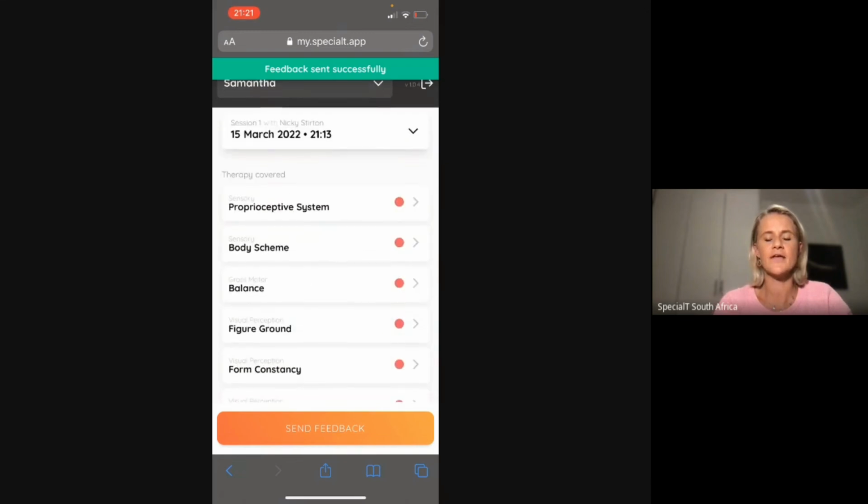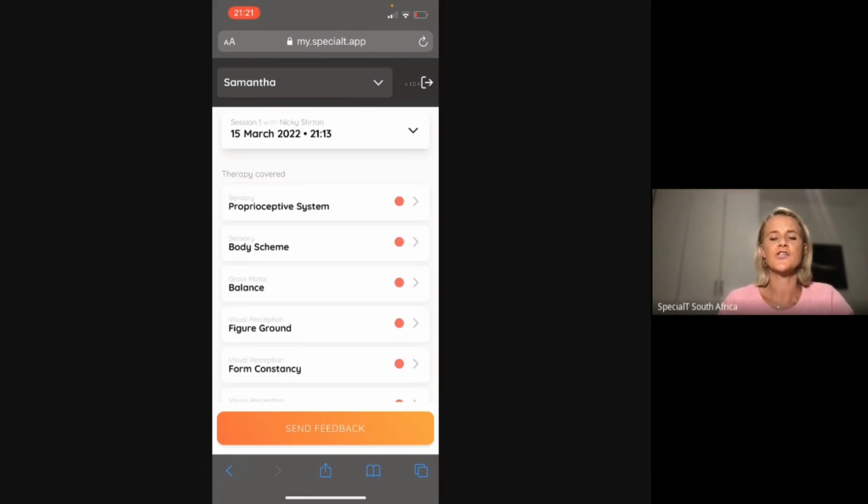So you can see that the interface for the client is really nice and easy. They can jump between patients if they have more than one patient.